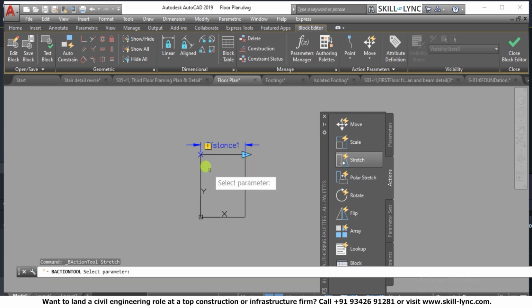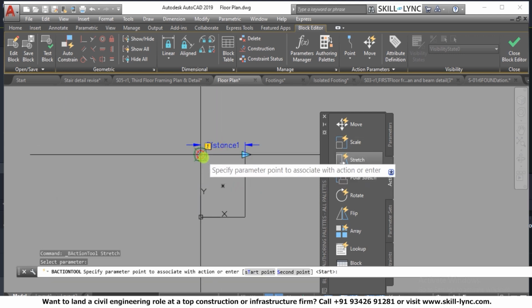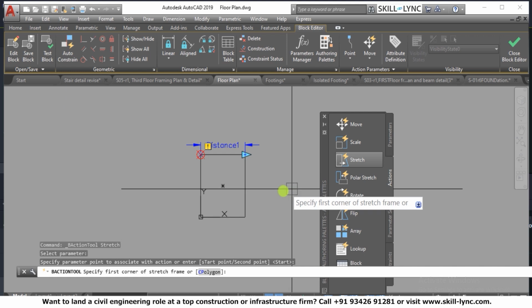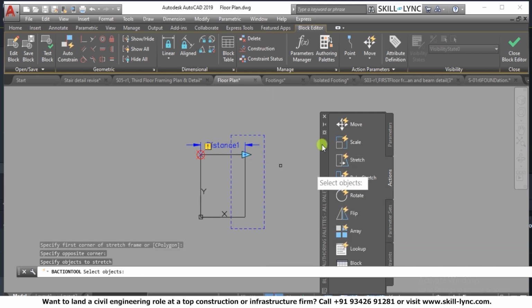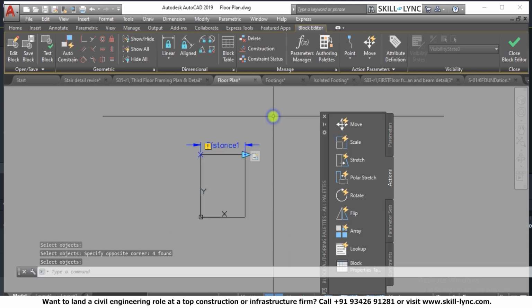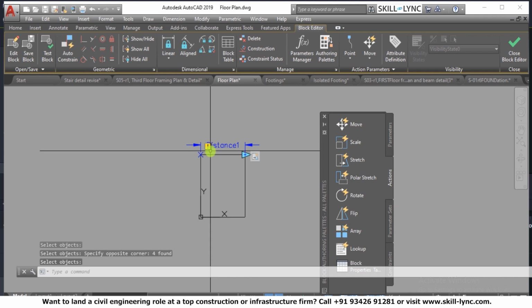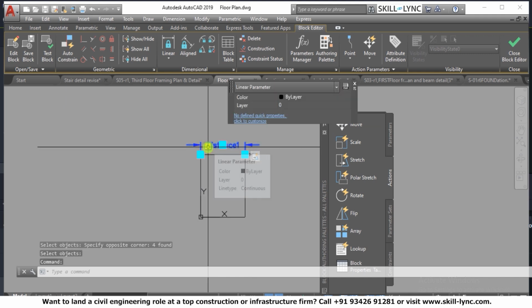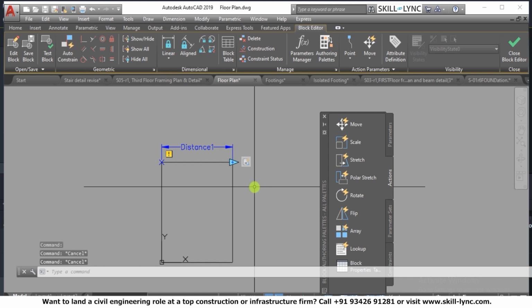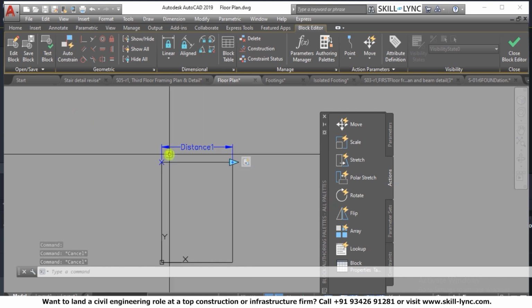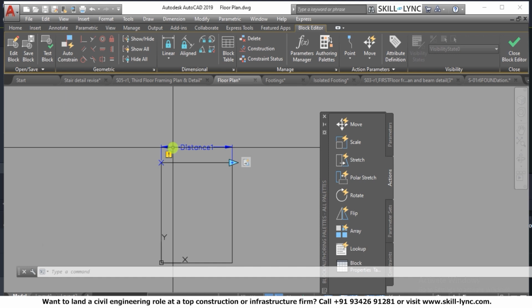So again, let's select it. Now put the point over here, the node point, and select the stretch object. Until and unless the object is selected, you can see that the parameter is still not associated. So we need to check this.